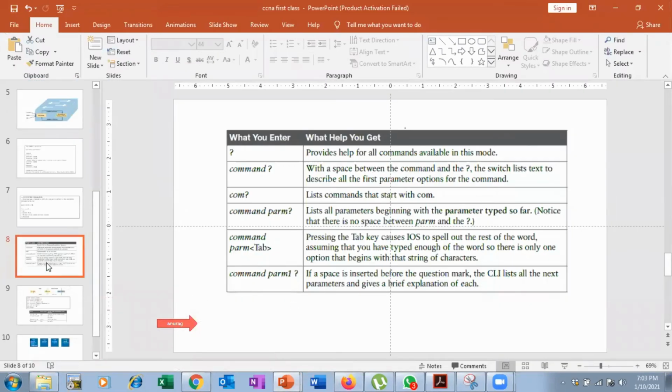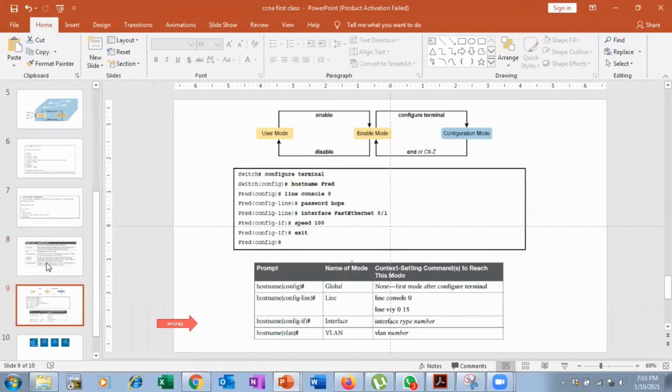Let us check. So from user mode with this slide, it is showing the same thing. From user mode, you have to go into enable mode. From enable mode, you have to go into the configure mode to configure things. You type exit or Control Z, you will be in enable mode. If you type disable, you will be in user mode. So you can change the switch host name. You can type in the password. You can enable any interface.